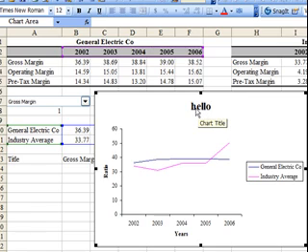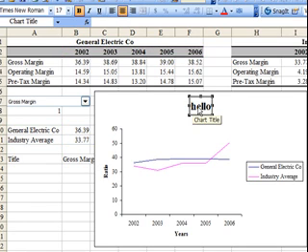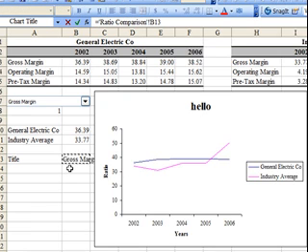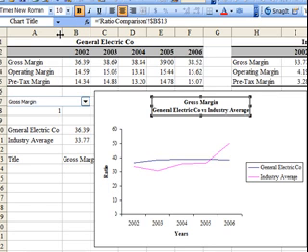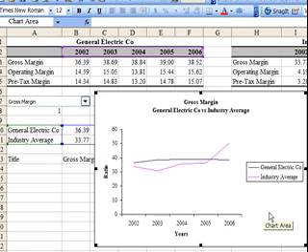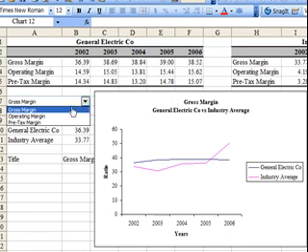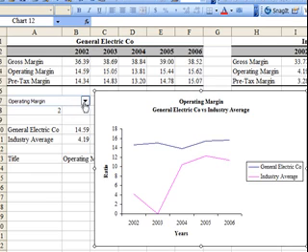Now I want to change my chart title to my dynamic title. So I click in the chart title. I go to the formula bar, type equals, and click on the cell that contains my dynamic title. Hit enter, and now you can see the title appears. I'll change the size of that, and there's my chart. And you can see now that if I change the ratio from my drop down list, the chart updates as well.